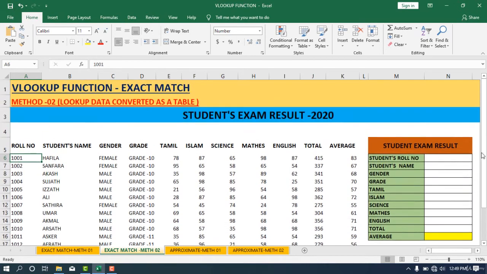This is the chart, and if I select the student roll number, the student name, gender, grade, Tamil, Islam, science, maths, English marks should become available, as well as total and average. So how can we retrieve the data from this table? We can use the VLOOKUP function.